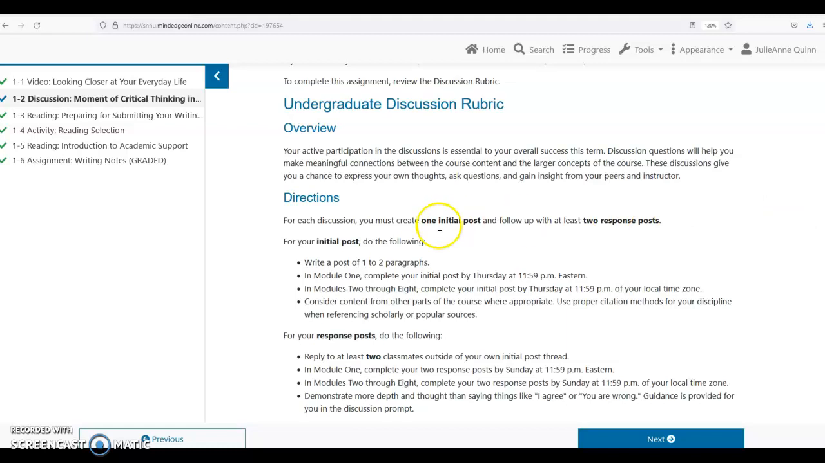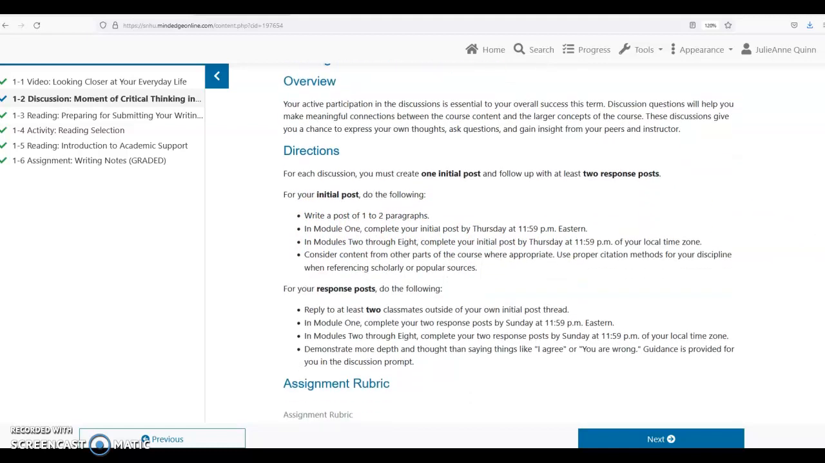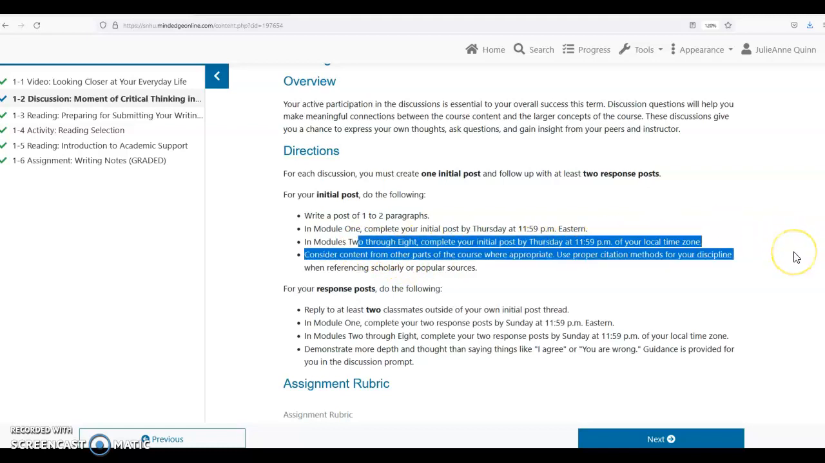You will write a post of 1 to 2 paragraphs. You will respond to that post by 11:59 Thursday Eastern Standard Time. So if you live on the West Coast, you have to adjust back to 8:59 p.m. In modules 2 through 8, you can respond in your time zone, but please make note of your time zone right at the top of the comment, so I make sure not to penalize you.